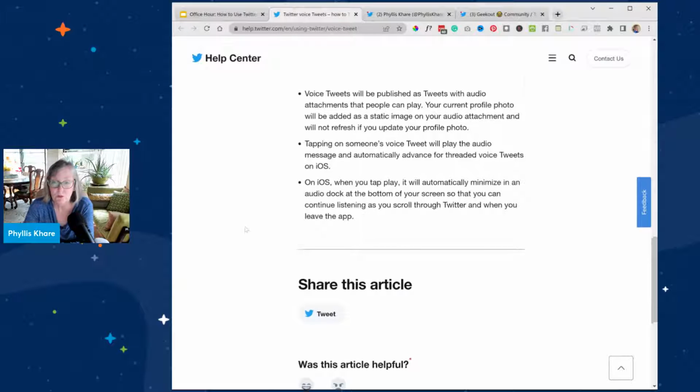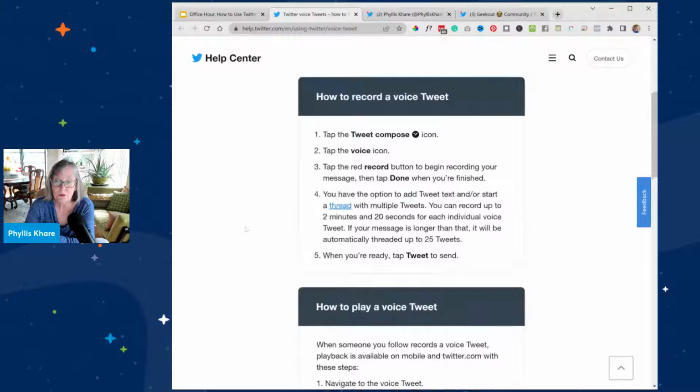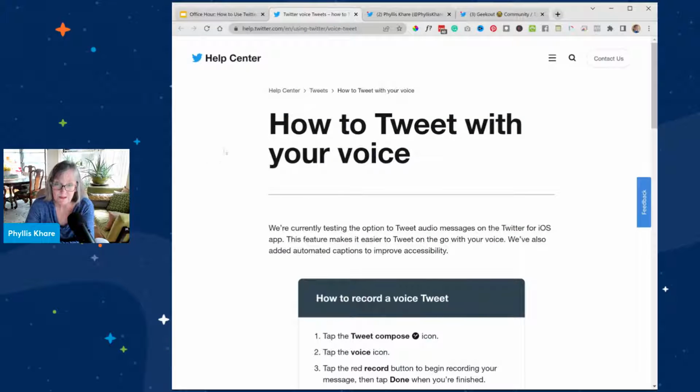So now, who would use this? Who would use a voice tweet on Twitter? Like, what type of business would be best for that? So let's think about it. If you are on Twitter to network with people, then obviously tweeting with your voice is a good way for human connection.